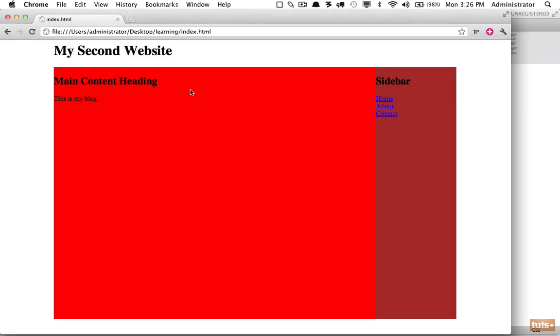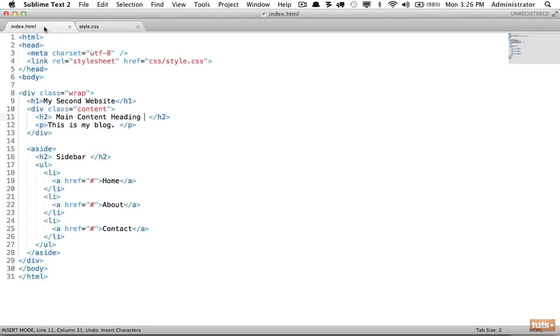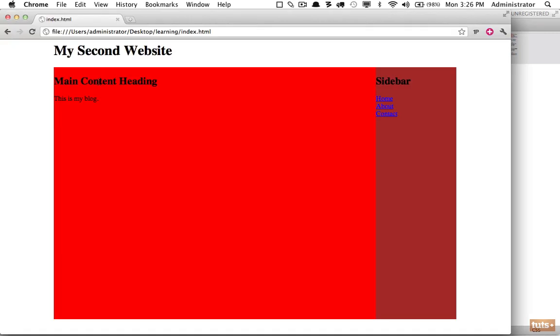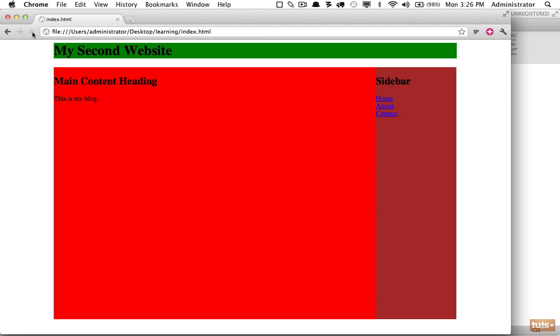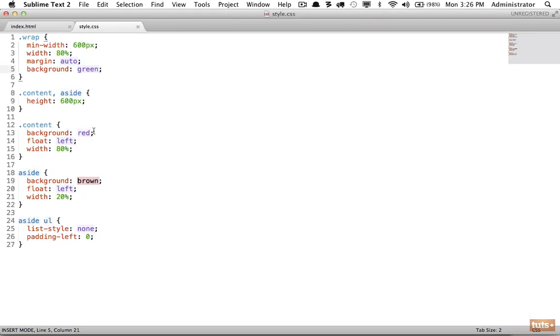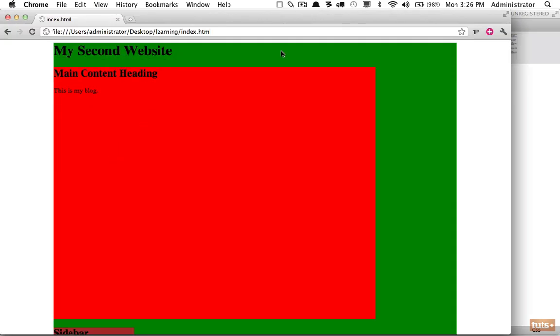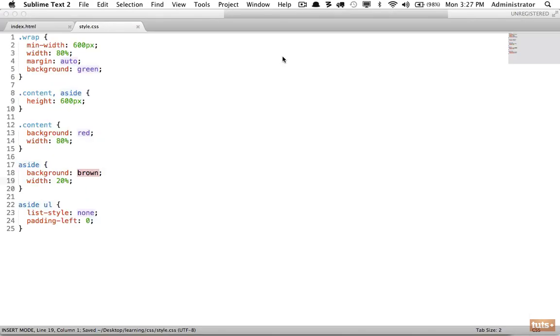Watch what happens when I apply a background color to our wrapping div right here. Background equals green. What do you think is going to happen? Refresh, and isn't this odd? The background color for our entire wrapping element seems to only be taking up the heading element. And why is that? The reason is, watch what happens when we remove the floats. Refresh, now it is taking up all of the available space.